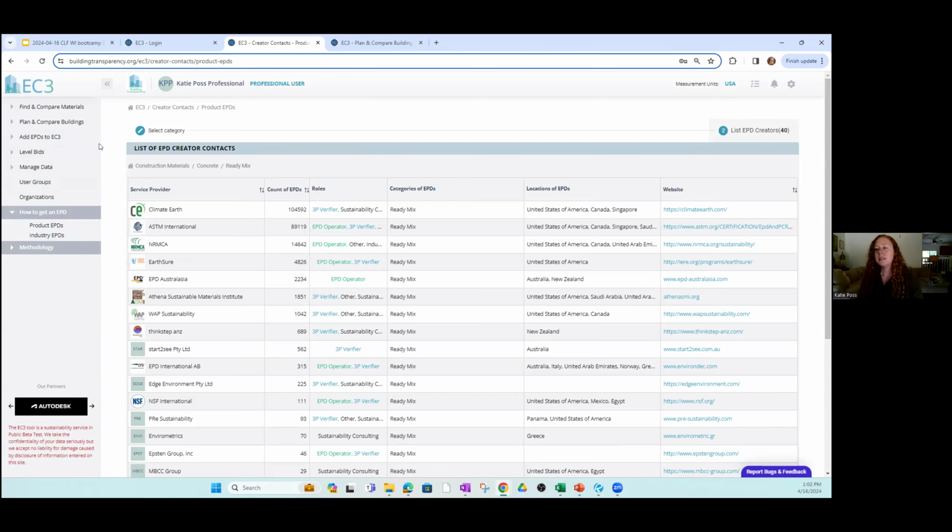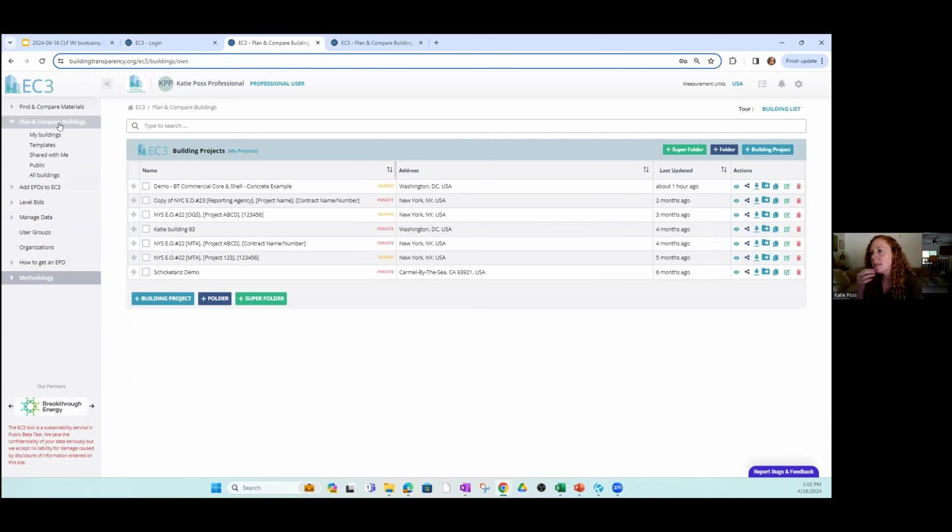Okay, let's talk about creating new projects. So you're going to do that in plan and compare buildings. Just showing you quickly what each of these subfolders means. My buildings will be any project that you yourself have created.